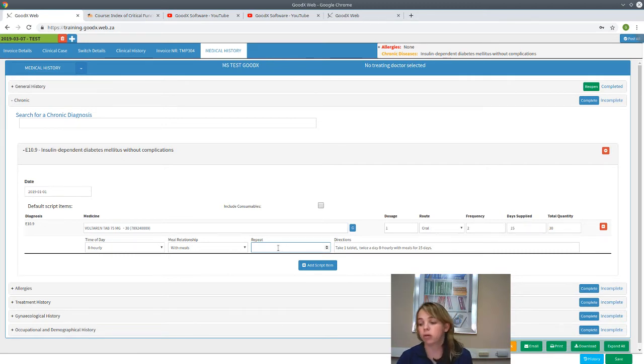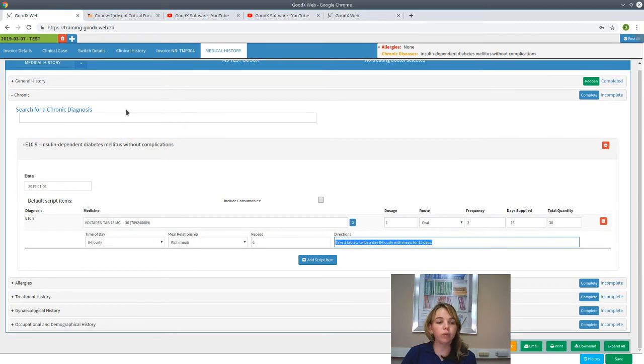Now what's nice, if you completed all of this information correctly, the directions, the signata of how you must take this medication, will already be filled in. Take 1 tablet twice a day, 8 hourly, with meals for 15 days. And then this can also be printed on the script. We're going to go through this again inside the scripting, but here you can also say include consumables if you want to prescribe a consumable for this patient. So now we've done the chronic condition, we're going to say complete.